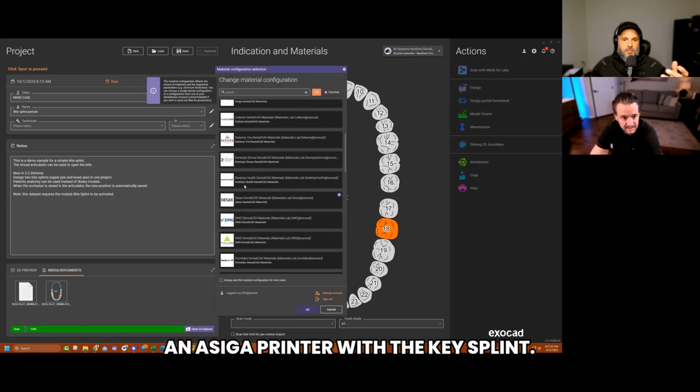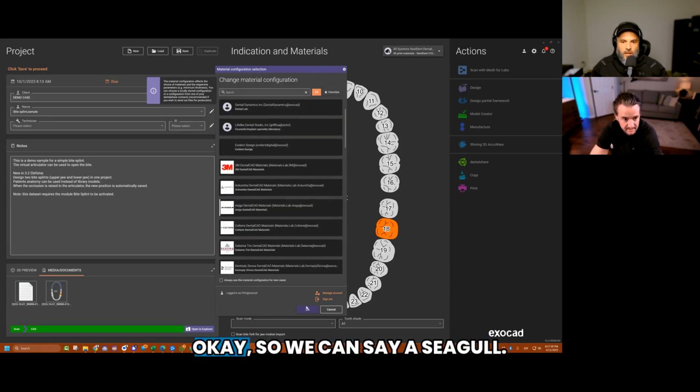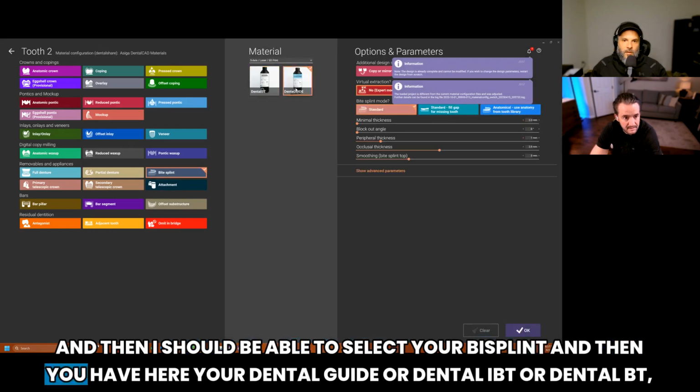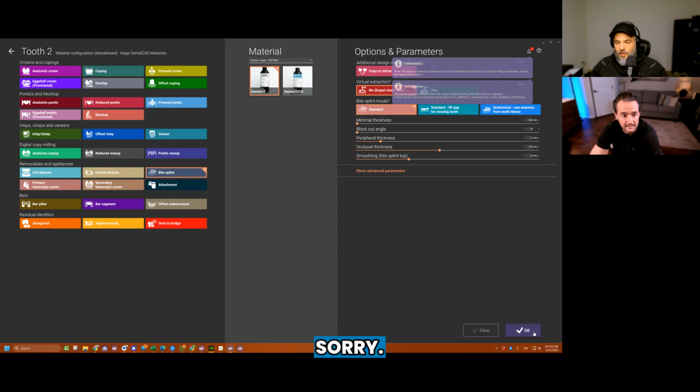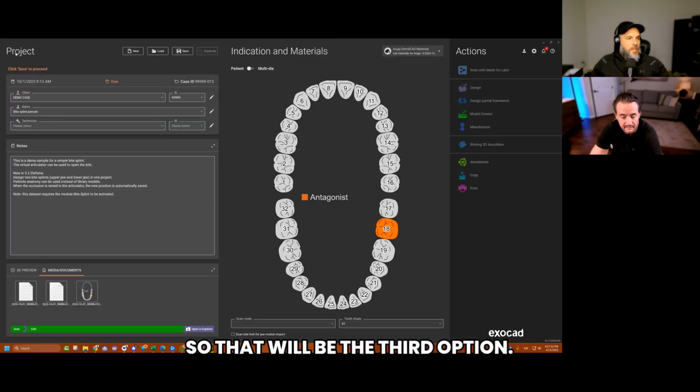Let's pick an Asiga printer with the key splint. Okay, so we can say Asiga, then I should be able to select your bisplint, and then you have here your dental guide or dental IBT, sorry. And then all of these parameters are already set for you to optimize the design with their materials and their manufacturing process. So that will be the third option.